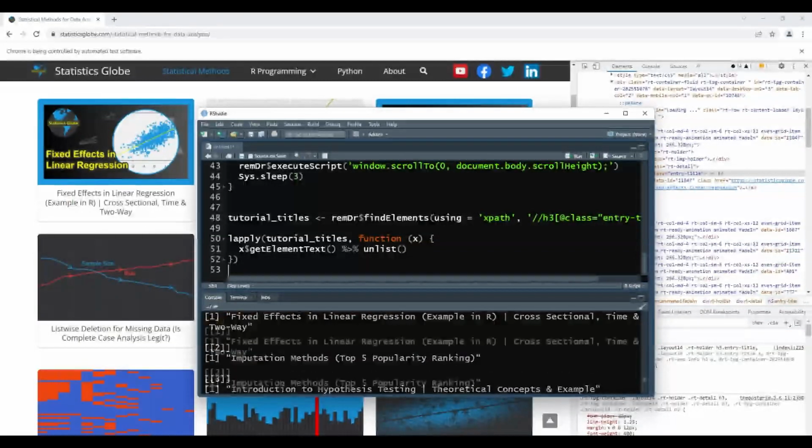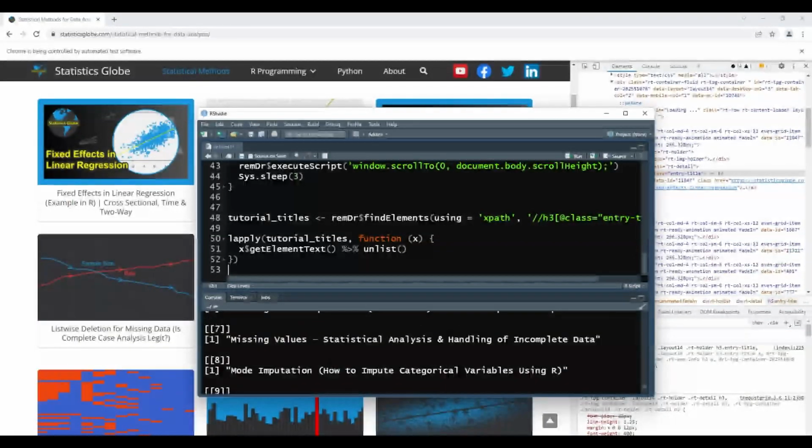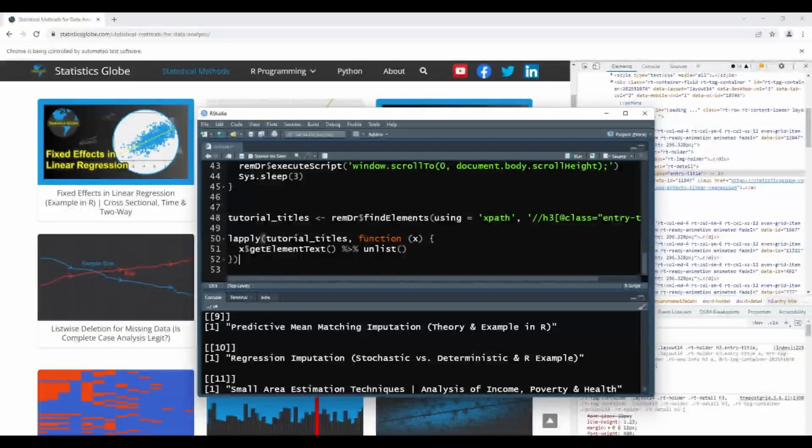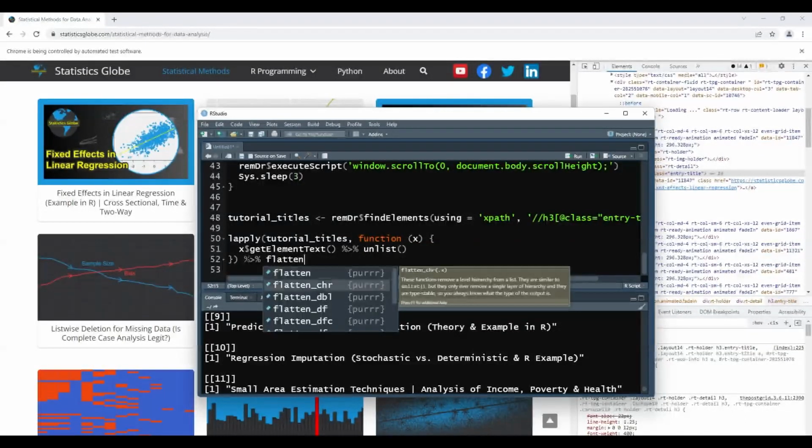Of course, you can do some further unlisting because it's still a list within a list. The way to do it is to pipe this into a flatten function, and the flatten function comes from the purrr package.